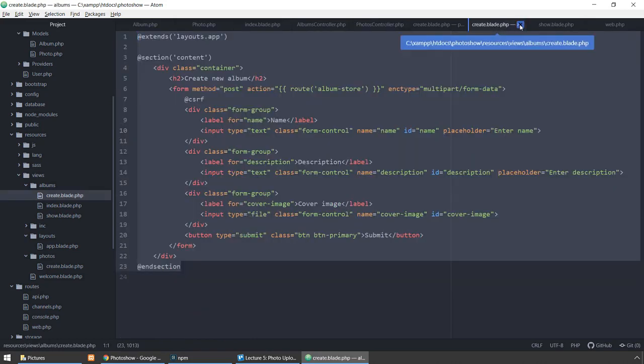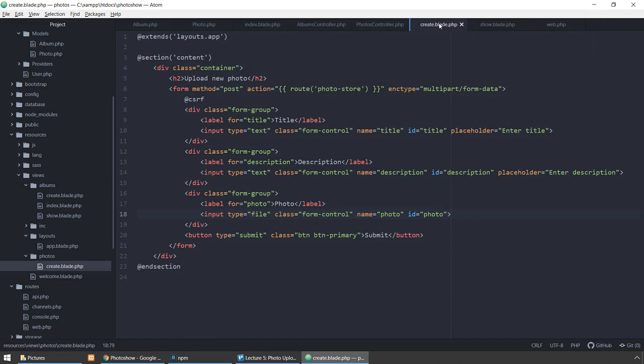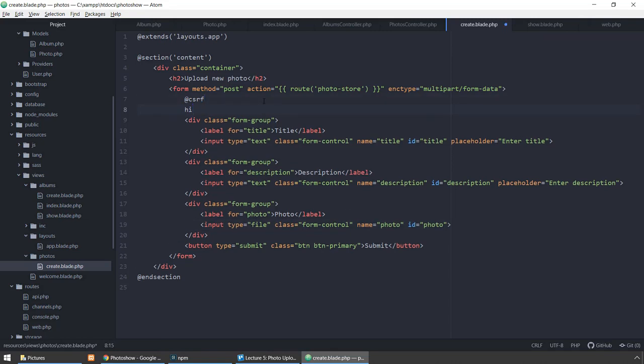Now let's go to the create form, and let's add a hidden variable, which is going to be the album ID, and the value would be album ID. So in this way we can save the photos into that album.